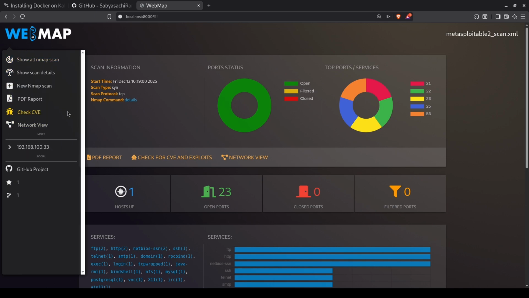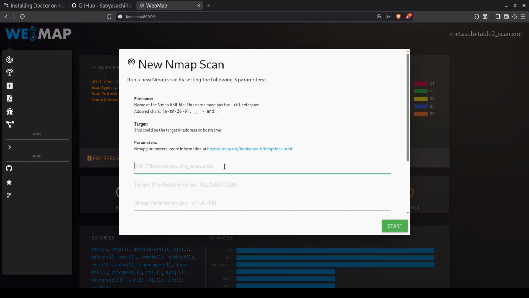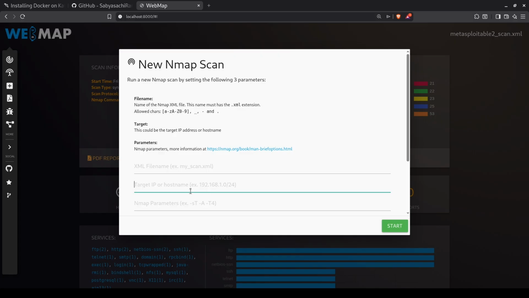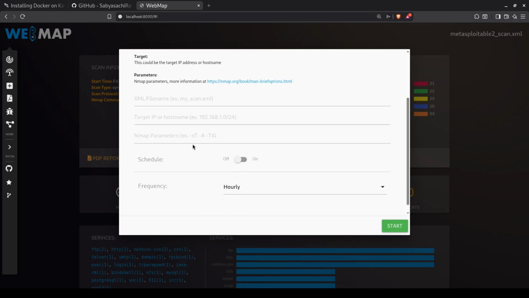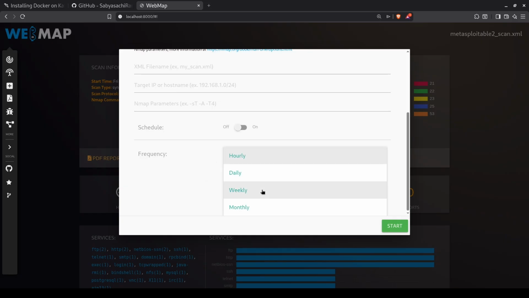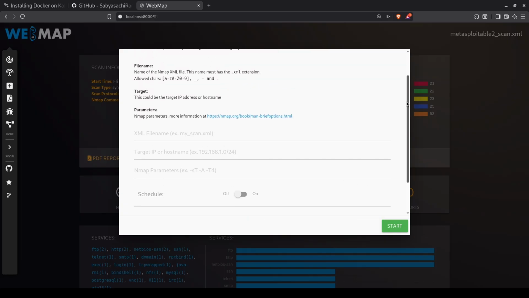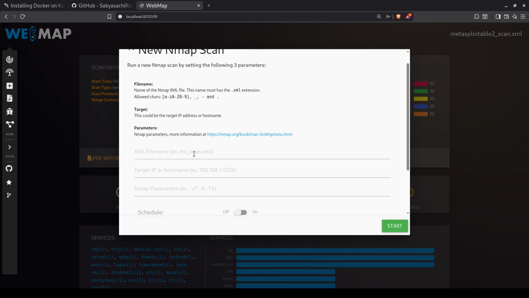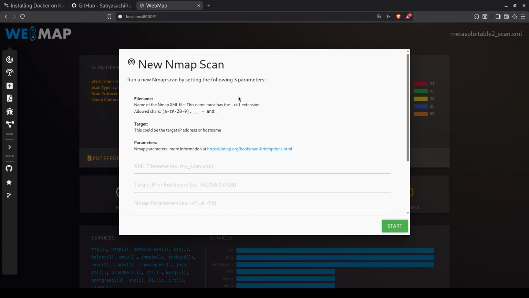Another amazing feature about this particular program is that you can do a new scan, and then you specify the file name, the target host, and then we can have some Nmap parameters or options, and then you can schedule that particular scan. You can set it to hourly, daily, weekly, and monthly. So it's going to automatically conduct the Nmap scan, and then save the results in this particular folder that we created. And when you come back here, you'll be able to see those scans. So it's also a nice program for automation.